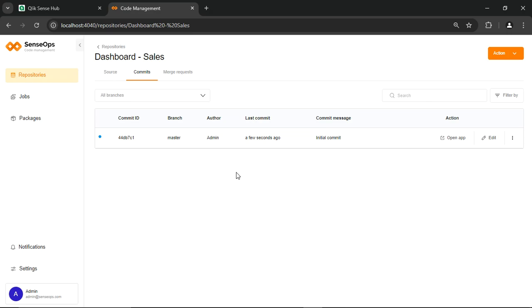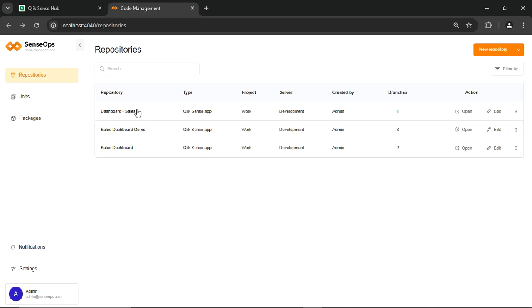Here it has been created, and as I open it, you will see only the master branch available. Okay, let's understand this scenario. There is a developer A and a developer B. Developer A works on the load script of the application, which is the backend. Developer B wants to work on the UI, which is the front end. Typically, in Qlik Sense development, one developer has to wait for the other developer to give them the application. But in SenseOps code management, we need not wait. We'll be able to work in parallel.